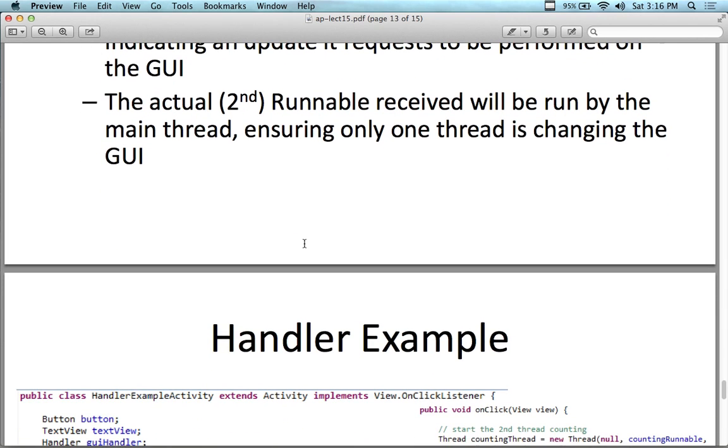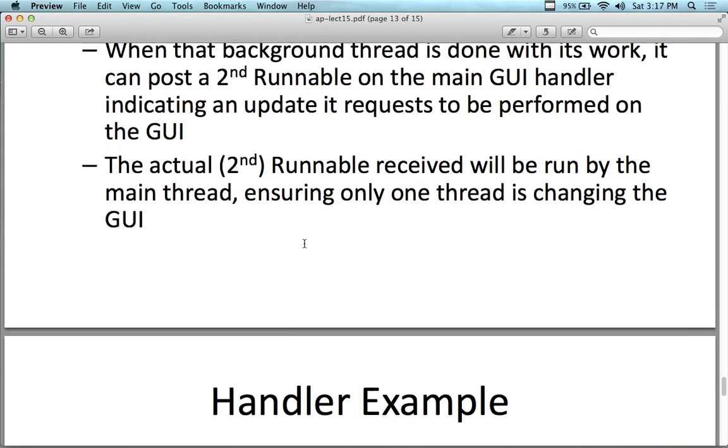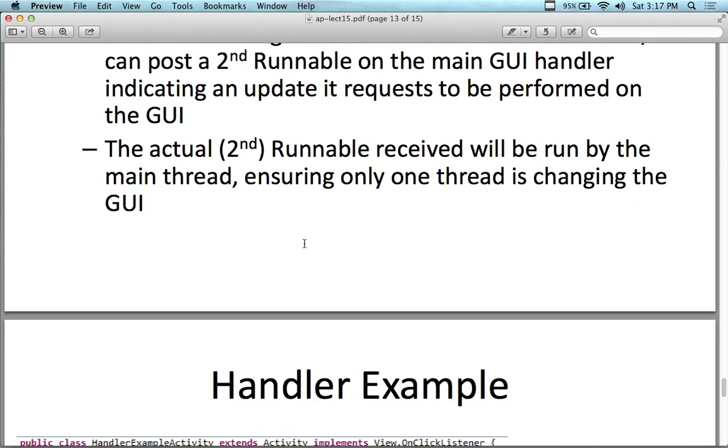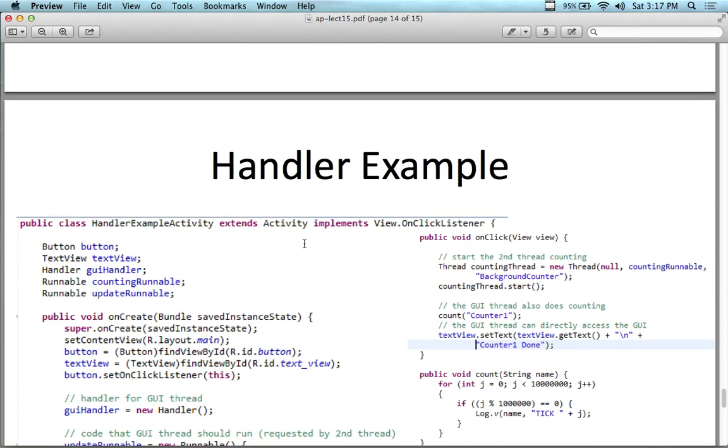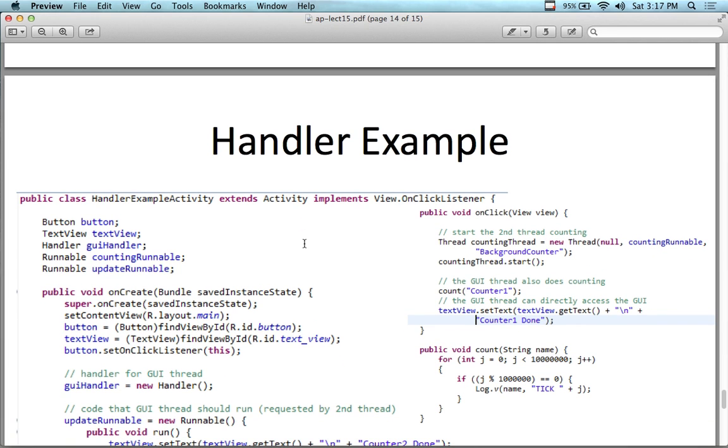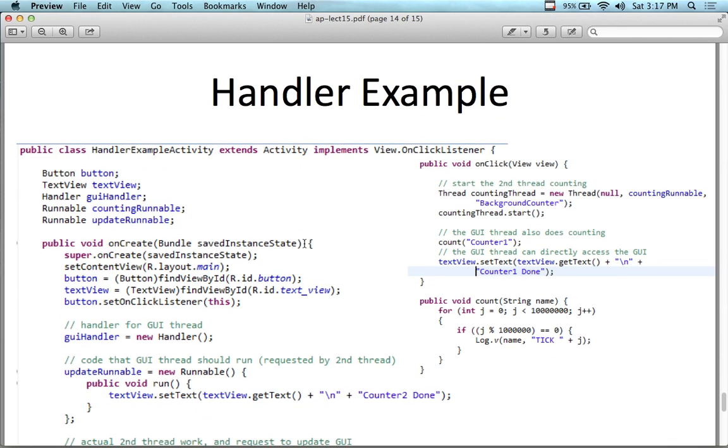So this ensures that only one thread is changing the GUI at a time. We don't want multiple threads. It's not thread safe. GUIs aren't thread safe because anyone who wants to can access and update them. When it means it's not thread safe, it means that multiple threads can cause corruption to the GUI because they're changing it. The last thing you want is an app where you go, what in the world is that doing? It's going to be flickering.